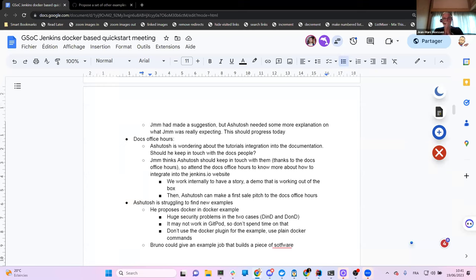And we need to clarify that. But I think you're on the right idea, Shutosh. I think you have a fish biting at the hook. Now you need to get the fish out of the water. I think this is what we should work on.